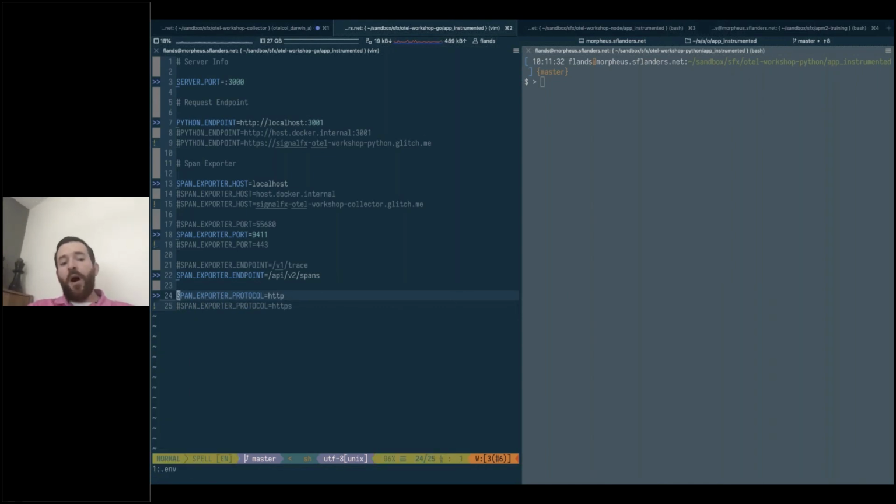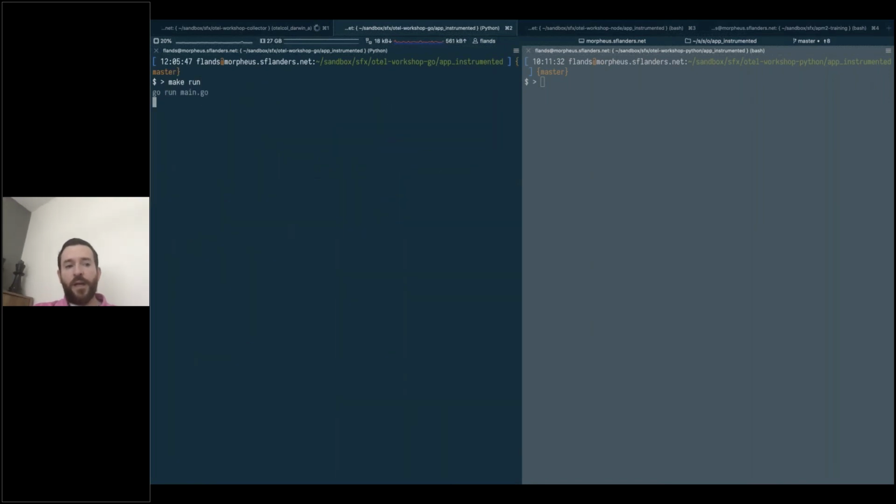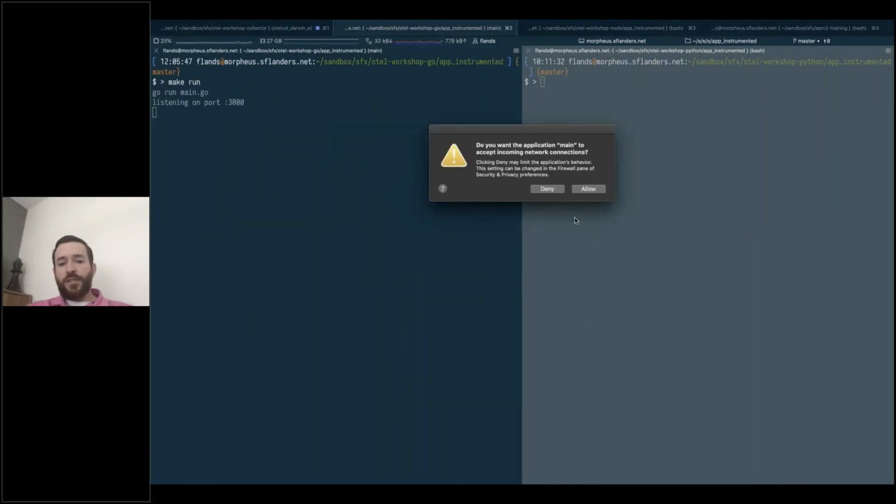So I just basically modify my env file with the parameters of my local environment. And so now when I run this Go application, it's going to attempt to connect to Python on 3001, which isn't running yet. That's okay. And it's going to attempt to connect to a locally running collector. I'm running that in a different tab over here, so that's great. I need to tell it what port and what path and what protocol. That's done, and then I can just go ahead and run make run, and my Go application should start up.